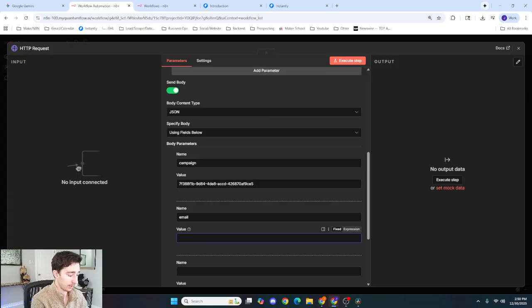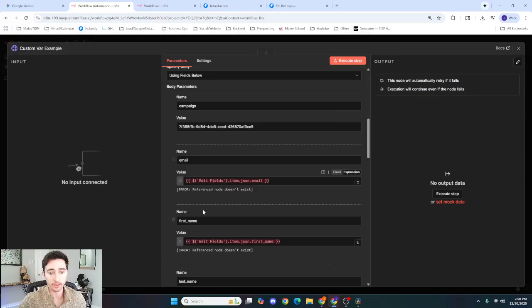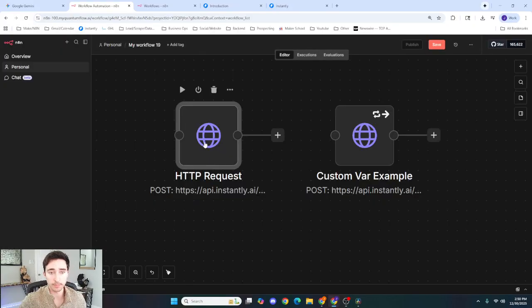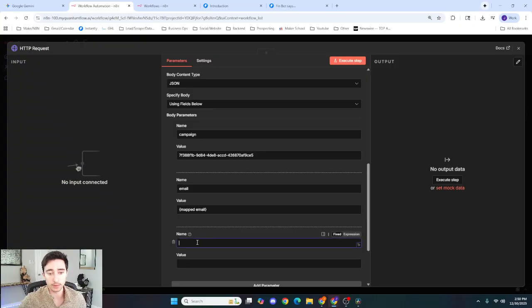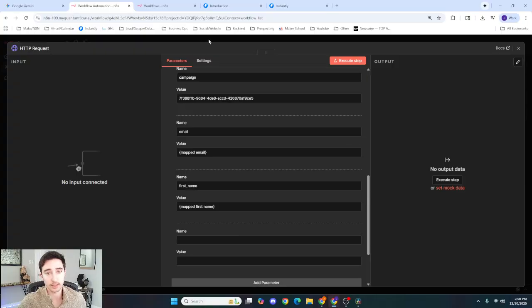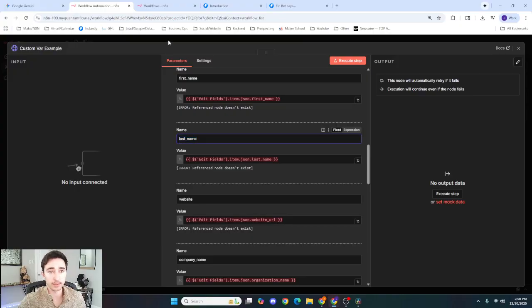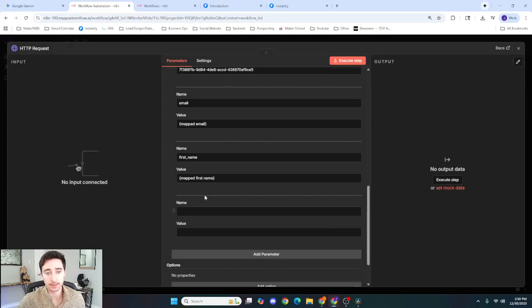So email, and then you just put the mapped email. Then you're going to do your first name, first underscore name, because it has pre-built fields for these. For these, you want to have the pre-built fields specifically labeled. Otherwise, it won't actually find its way to that field in Instantly.ai. And so first name, last name.